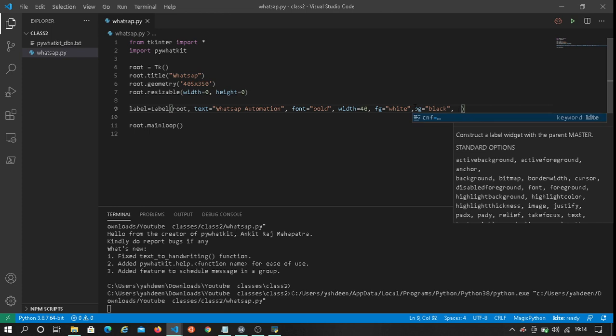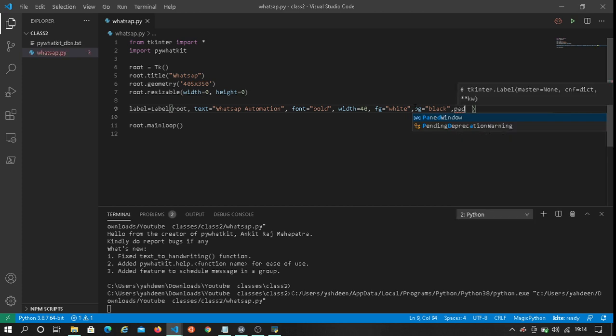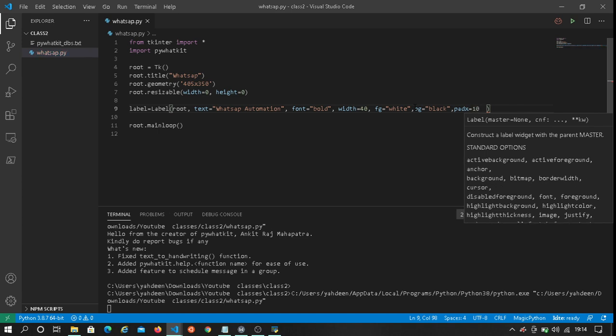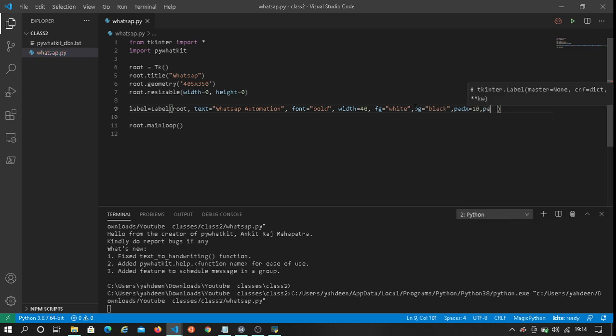Now we set the padding. The padding for the x-axis in Tkinter is padx and pady. So padx we'll set to 10, and the padding for the y-axis, pady, we'll set to 13. So we are done with that.